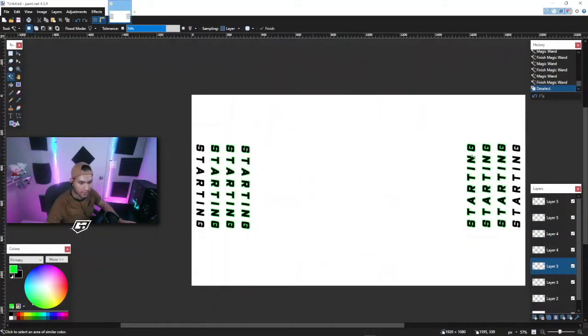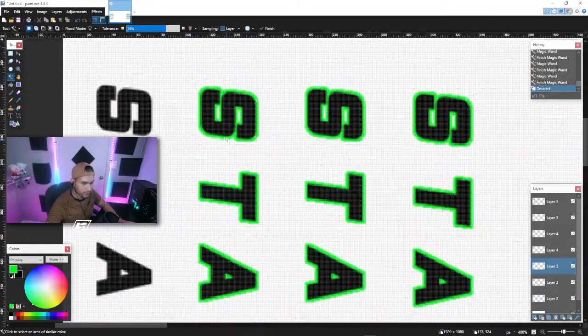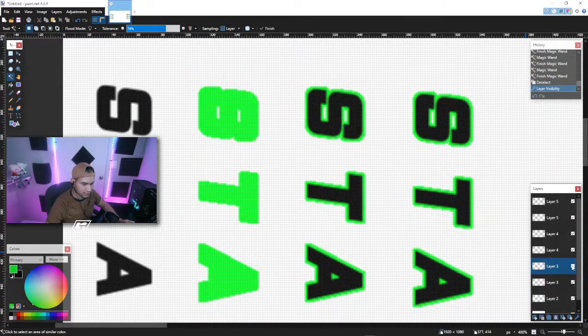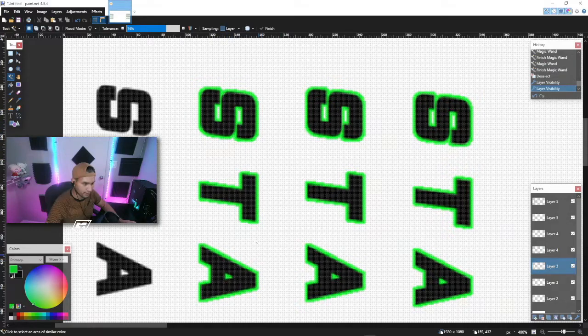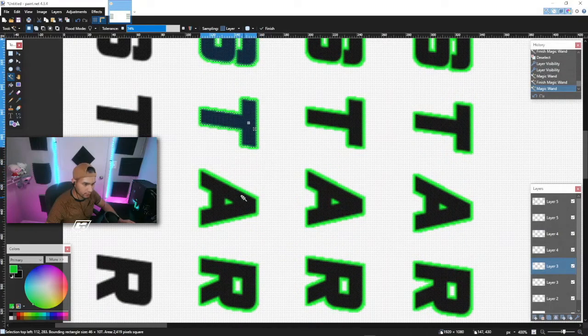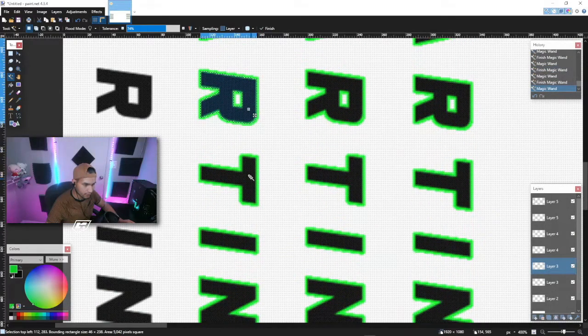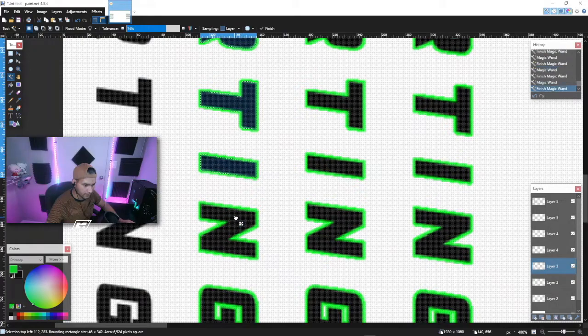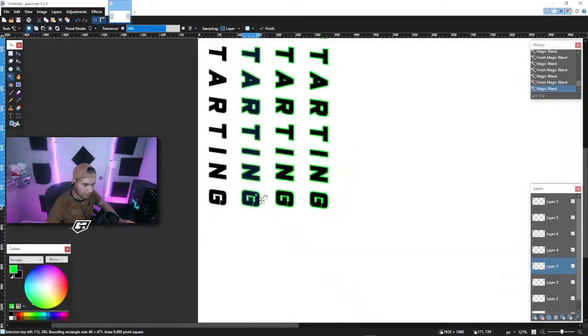Okay, now that we have all of them green, we're gonna go ahead and click back on the second layer, which will be, in my case, layer 3. We're gonna zoom in. Make sure you're on the layer that is the dark letters, so we can turn it off and on. We want to be on the layer that has the black letters. With our magic wand, we're going to select every letter in this layer, on both sides.